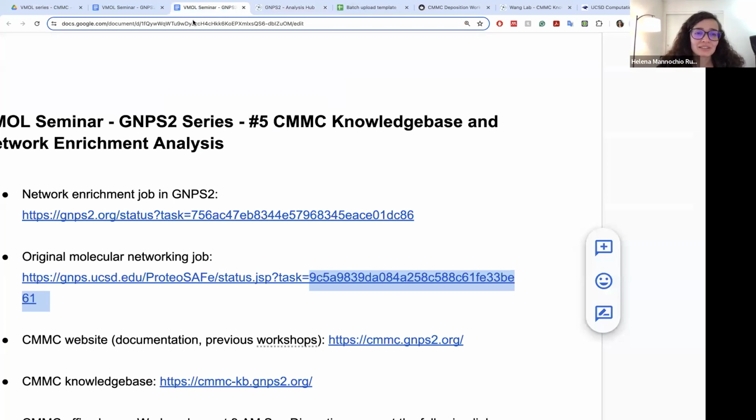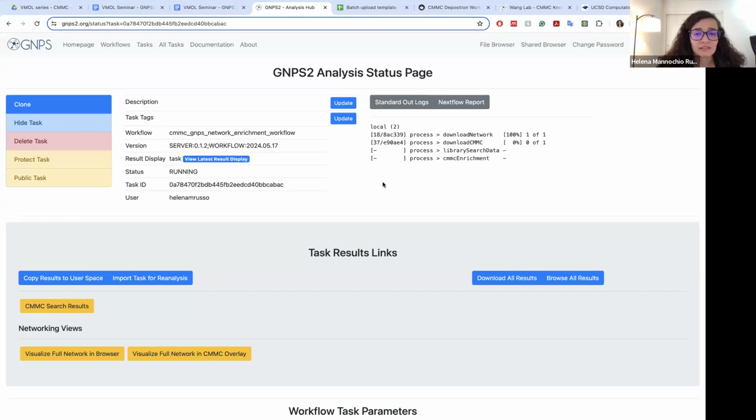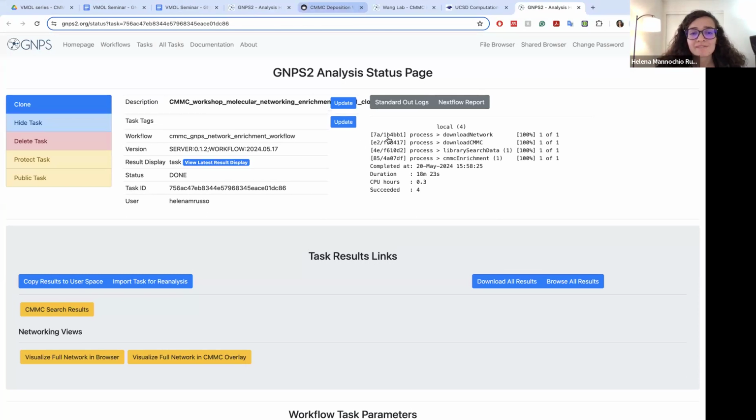It's here in the Google Docs. So this is the job that we are going to be exploring. I'm also going to paste it here in the chat. And I'm going to open this as well. This is basically how it should look after it's done. You see, it took about 18 minutes to run everything.